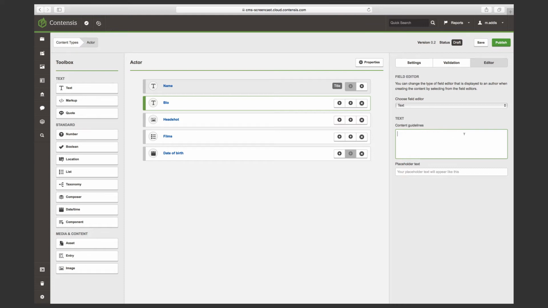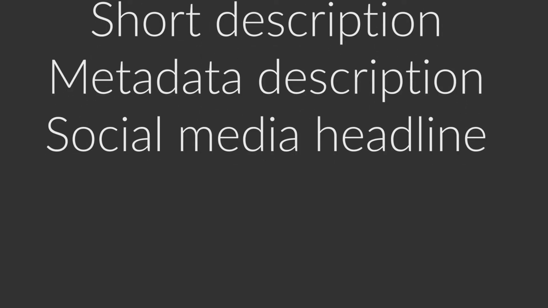Say for instance that you create a content type to store information about your products that you'll display on your website or mobile app. That content type may have the following fields: name, category, full-size image, thumbnail image, long description for use on individual product page, short description for use on the product listing page, metadata description for use in search engines, social media headline, and social media description.